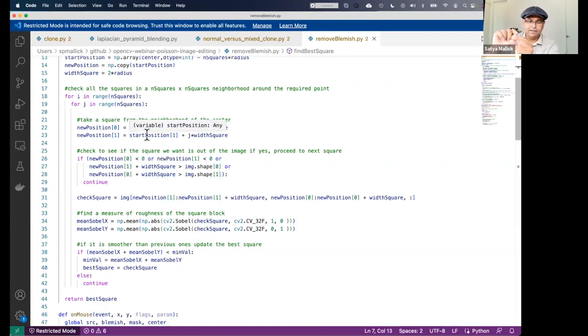To find the best square, if you look carefully at the code, what it is doing is going in a circular fashion around the original square. You can see that we are adding the square width and the square height. So it is going one step outside, and it is going around that region in a circular fashion.